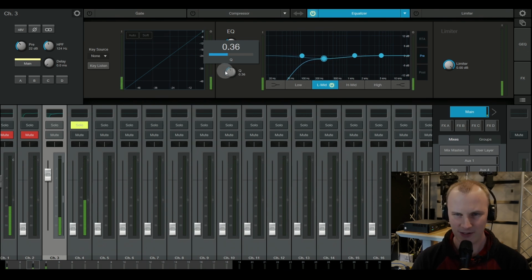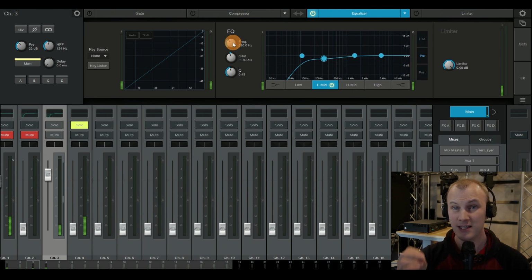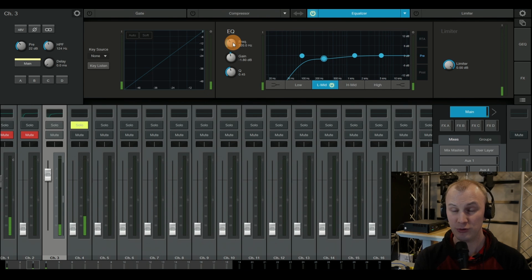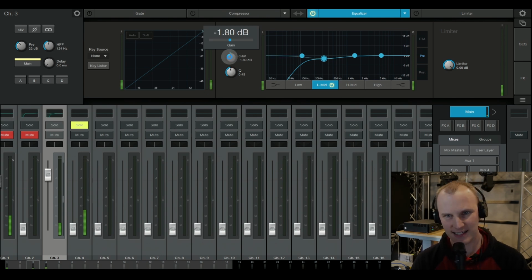So let's talk about these controls. Okay, so you have the frequency. That is the actual audio frequency. That is the center of what you're affecting when you move the gain knob. Okay, we've subtracted the gain.